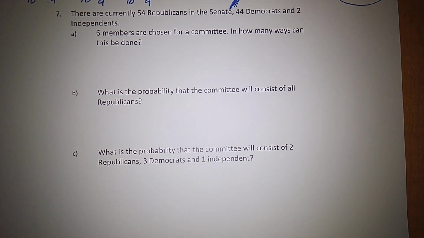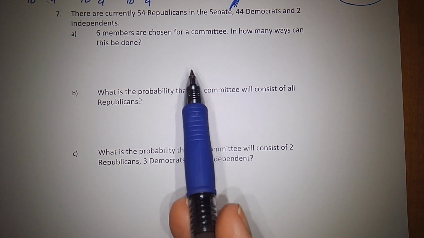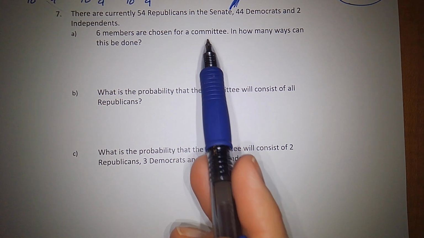There are currently 54 Republicans in the Senate, 44 Democrats, and 2 independents. 6 members are chosen for a committee. How many ways can this be done? Well, this is a counting technique where the order does not matter since they're all just chosen for a committee.